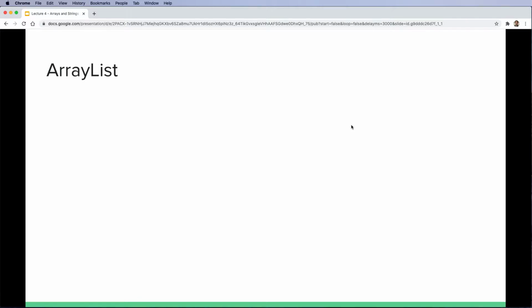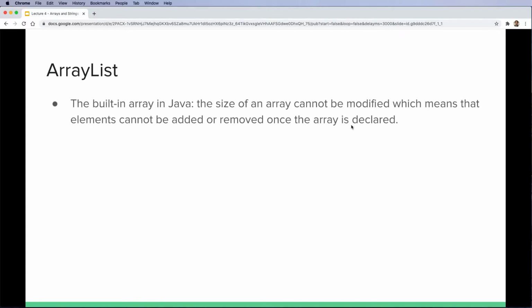Now let's talk about ArrayList in Java. So we already learned how to use a built-in array in Java. They're pretty fast and efficient, but one of the downsides of the regular array is that the size of an array cannot be modified, which means that elements cannot be added or removed once the array is declared.